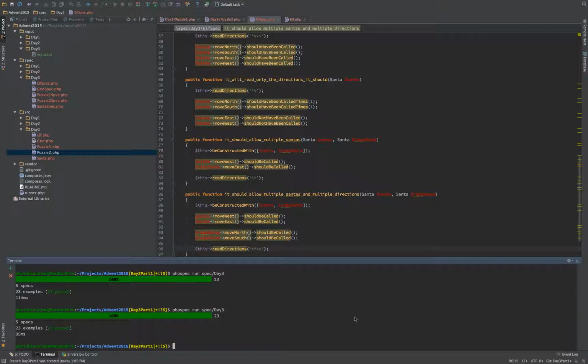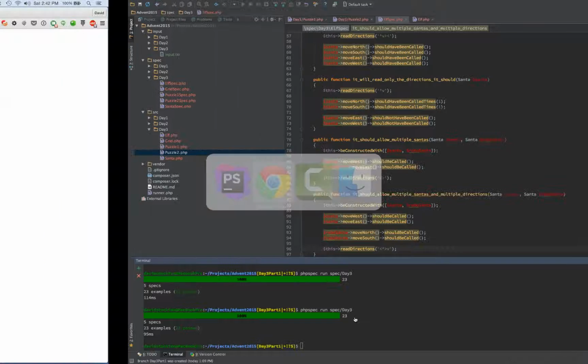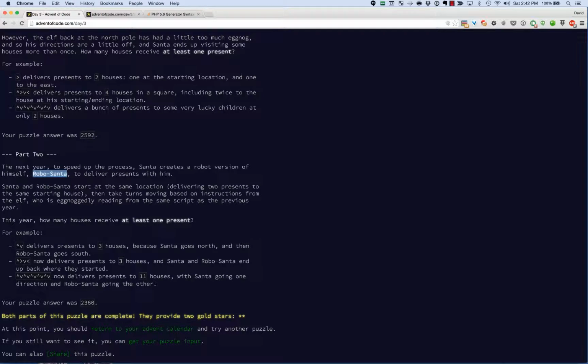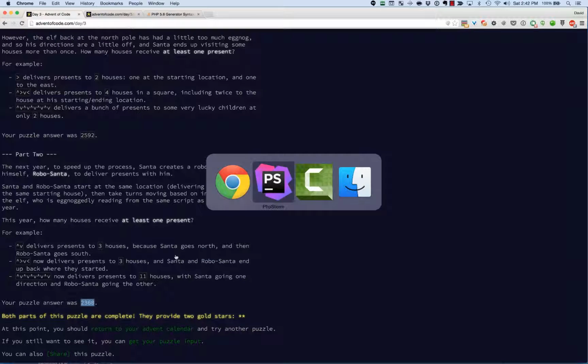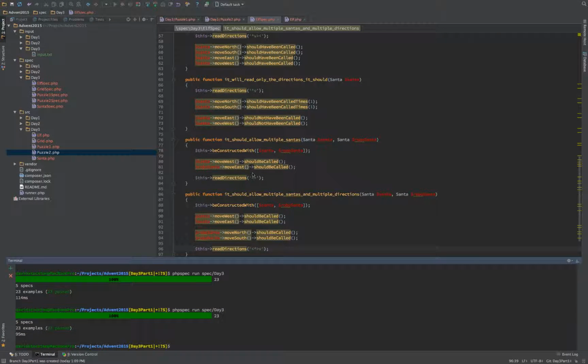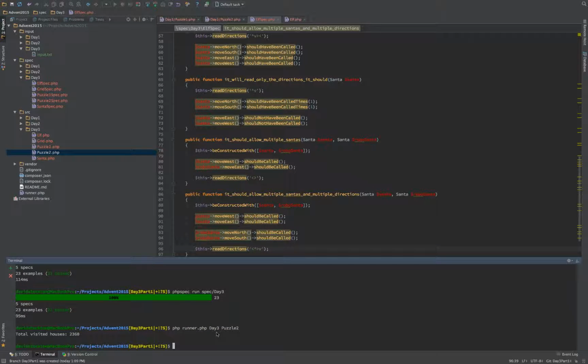Okay. So, should we try our puzzle? Sure. Alright, let's try it out. So if we go here, this says 2,360. So if we did this right, we're going to have the same input. 2,360 is the answer we should get. Let's try it out. So we're going to run puzzle 2. 2,360 is bump. Good job.